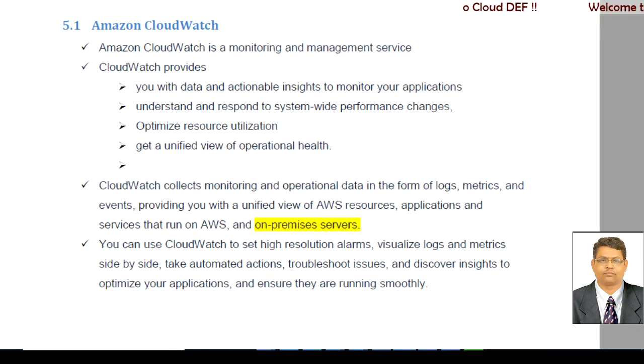Amazon CloudWatch is a monitoring and management service. CloudWatch provides you with data and actionable insights to monitor your applications, understand and respond to system-wide performance changes, optimize resource utilization, and get a unified view of operational health.